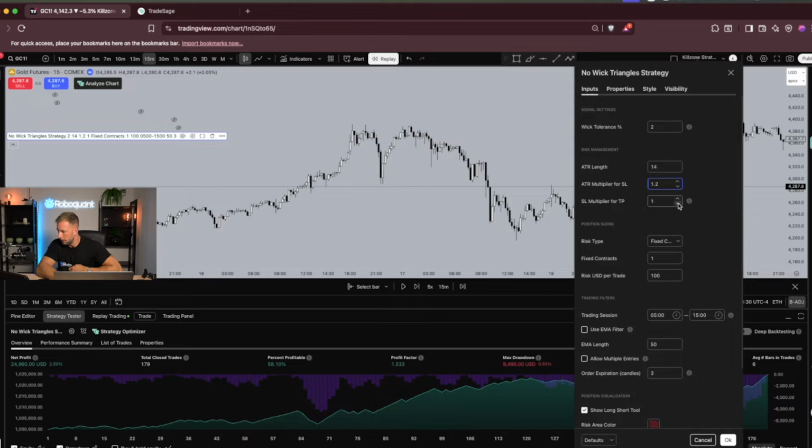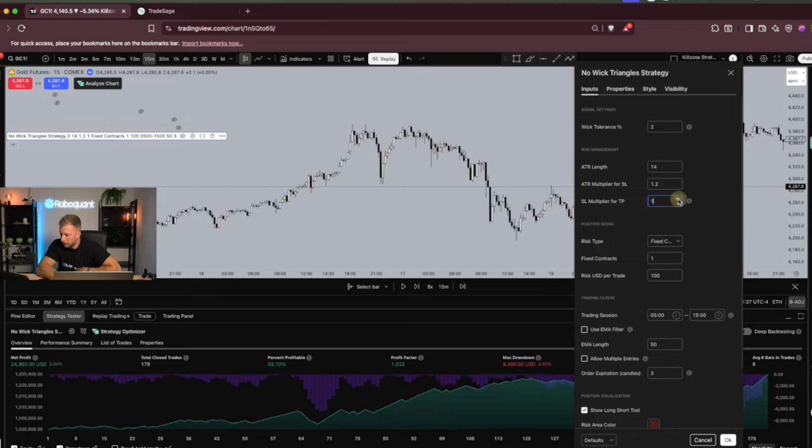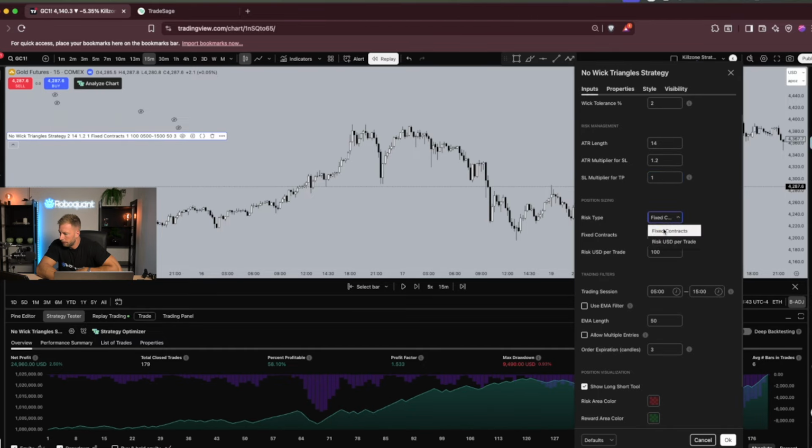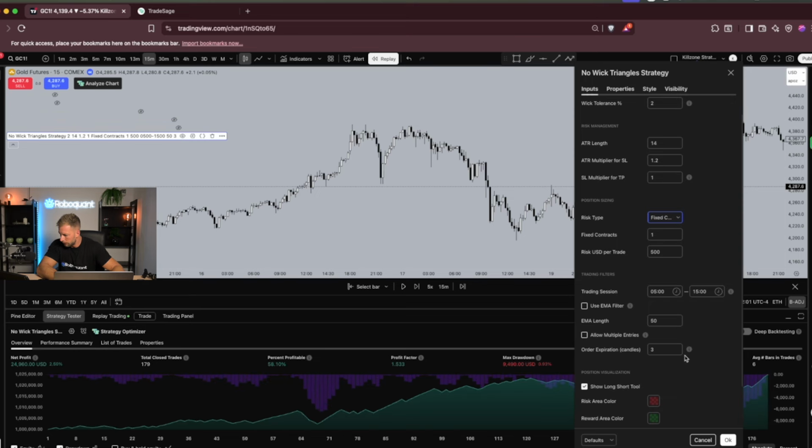Now the multiplier for the TP. I think we found the perfect setting. Yes sir, it's 1:1. Now we could also select USD per trade. We need to select fairly high amounts because it would skip the trades if the stop loss is too big. Now, we're just gonna use fixed contracts, very easy. And like this we get a great performance, which doesn't get better.